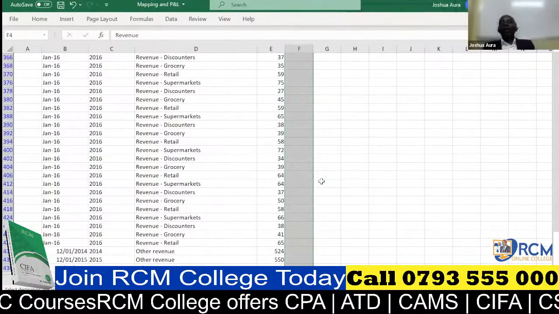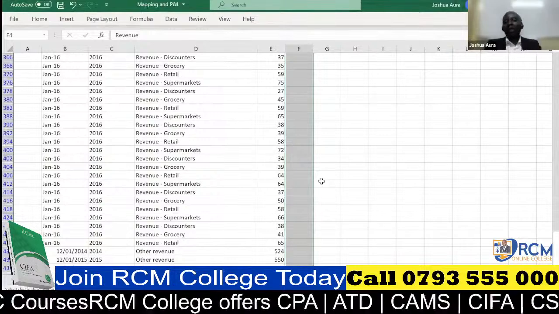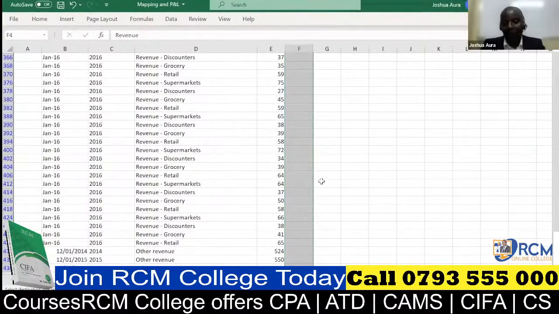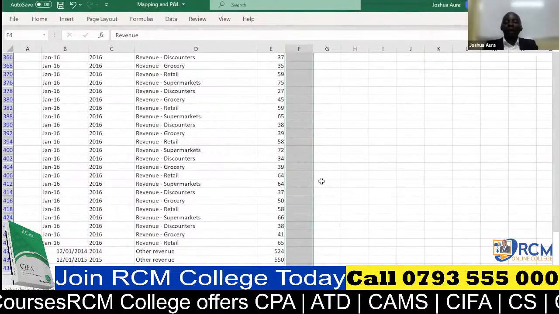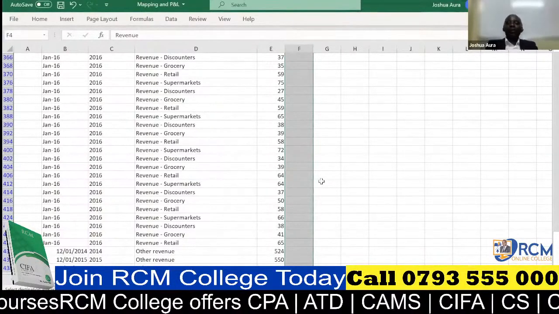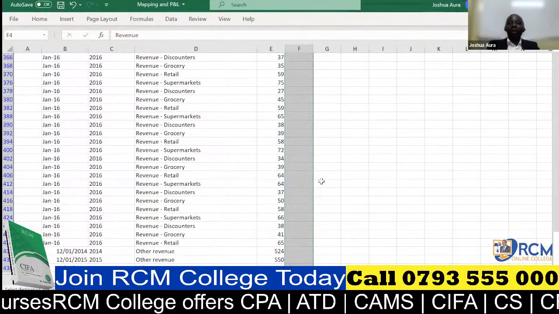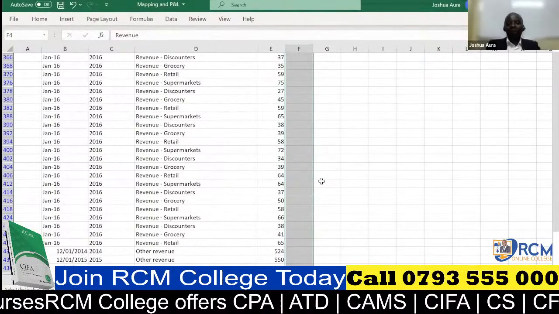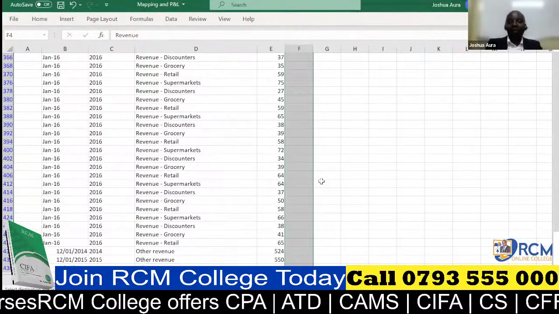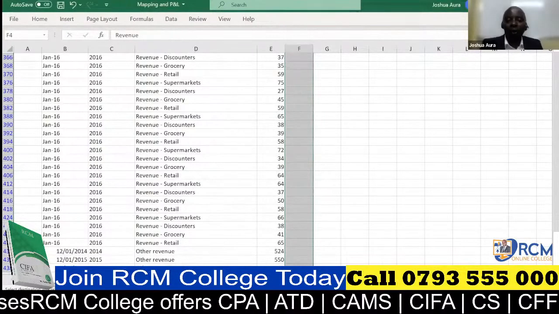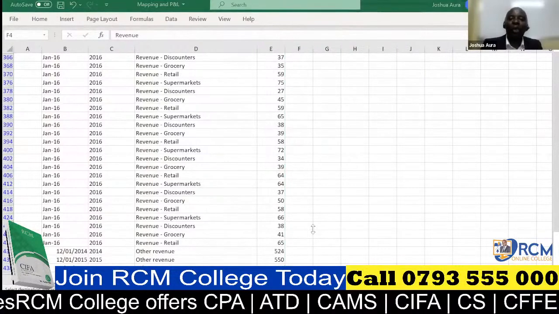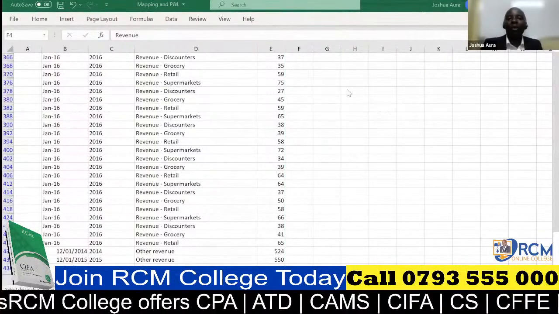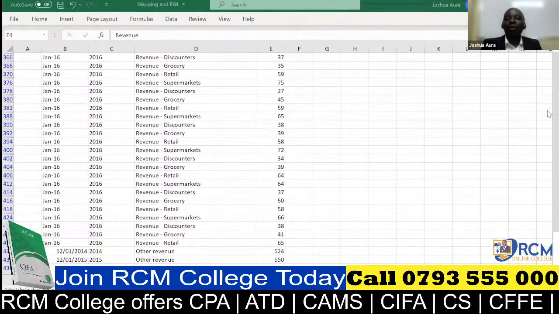Can somebody remind me, how do you normally paste things in Excel? How do we paste things in Excel? Somebody remind me, please. How we paste things in Excel, it's Control V. It's good you guys know. It's Control V.